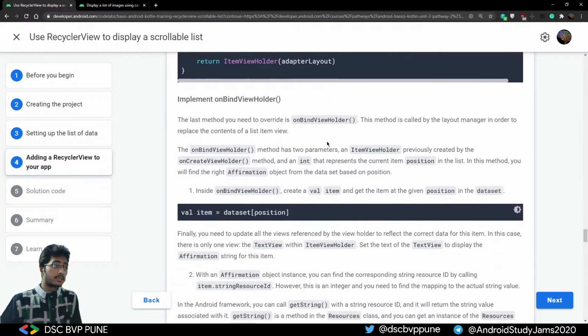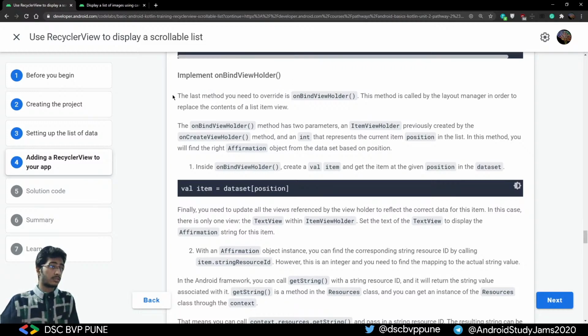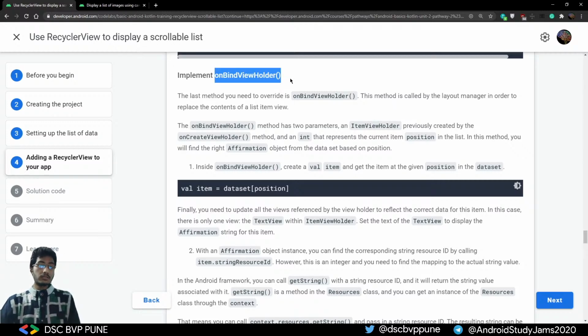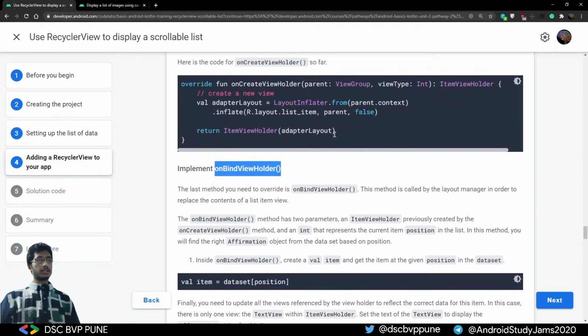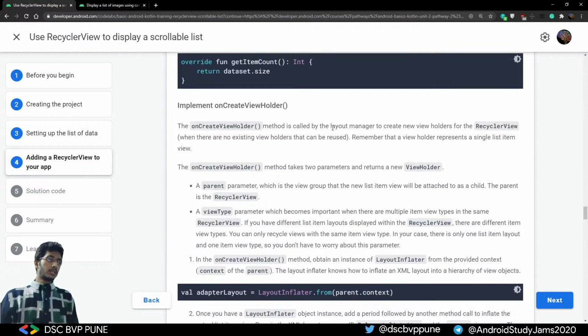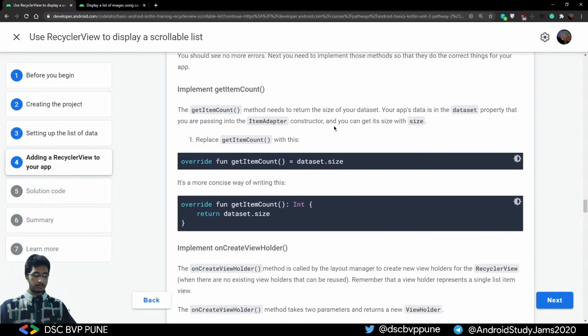And then there is onBindViewHolder. The last method you need to override is onBindViewHolder. The method is called by the layout manager in order to replace the contents of a list item view. So as some data changes, let's say we change the text or the image is updated to another image, this function will be called. And it will change the item which is in our list with the current item or the new item. So these are the differences between the methods that are to be overridden.